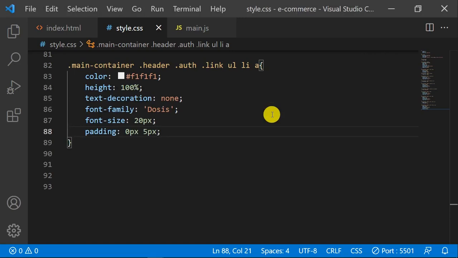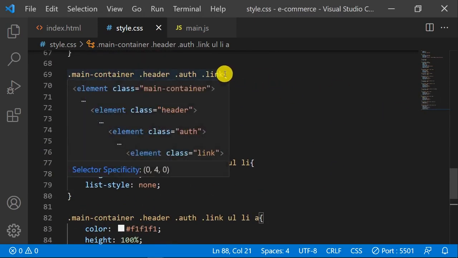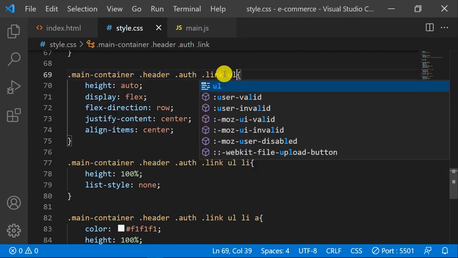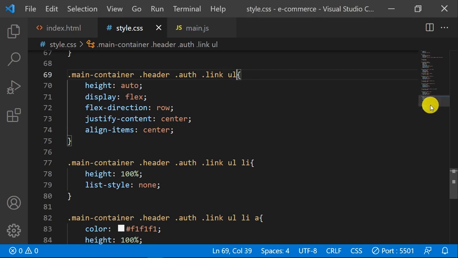The next one is going to be. Am I not omitting something here? I do not understand why. Okay, auth link UL. So what we got? Perfect.